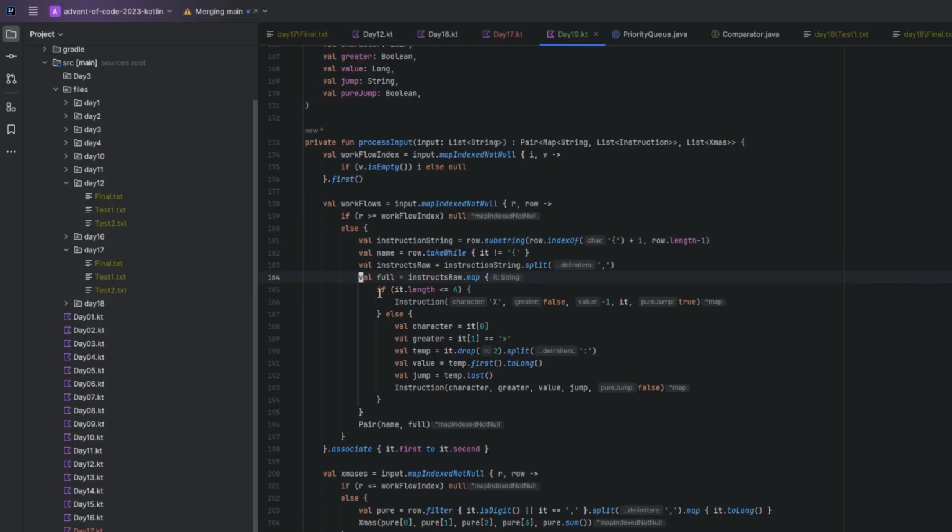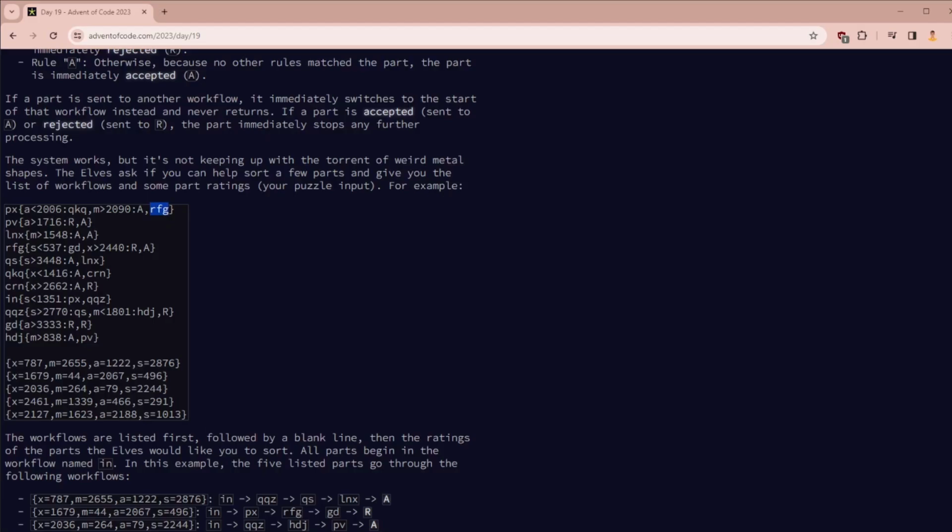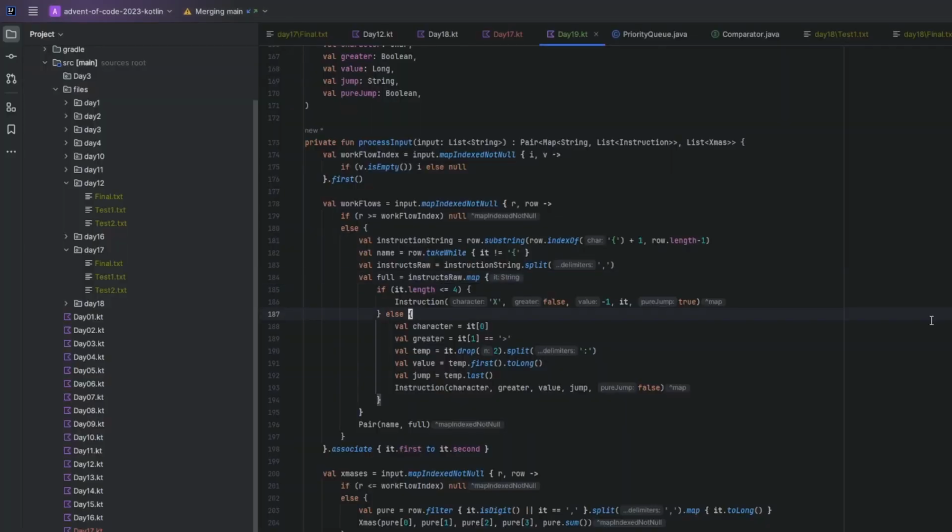And then for each instruction, if it's less than 4 characters, I know it's a jump command. So say, for example, this one is less than 4 characters long, and you just jump straight away. Or this one here is A, it's less than 4 characters, and you know you need to return a result straight away. So I called these a pure jump.